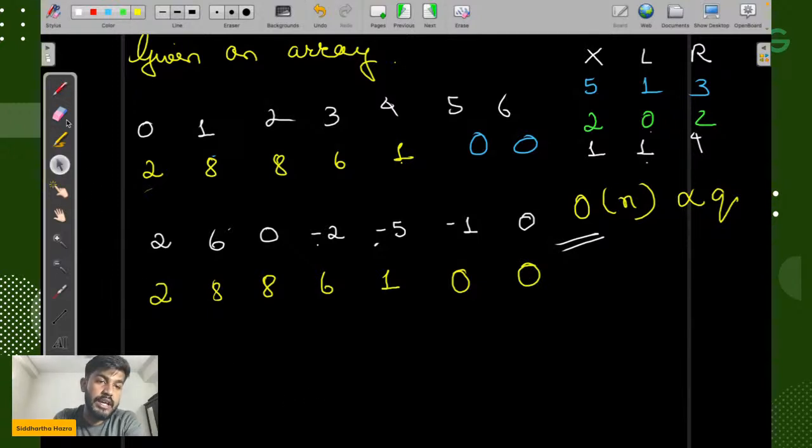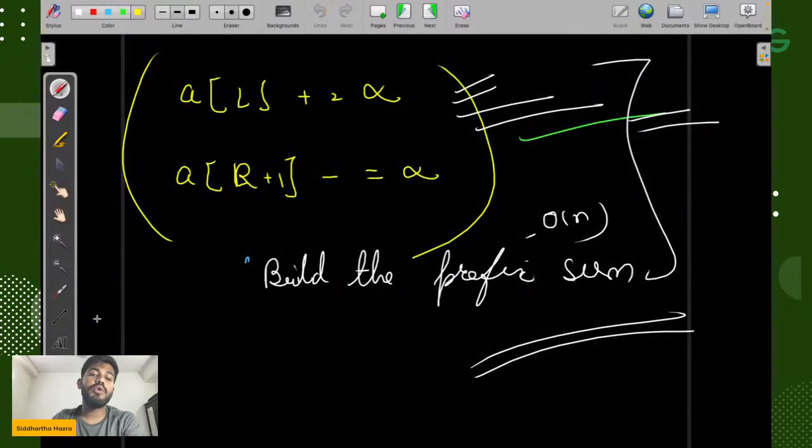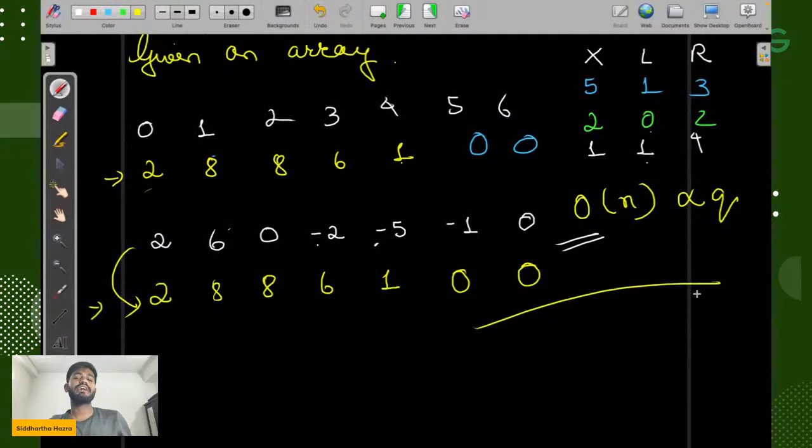Now if you see, this is after doing the prefix sum. If you see this array and the previous array, they are equal. So we are getting the same thing by doing this: go to L, add x, go to R minus 1, remove x, and at the end, build out the prefix sum. You would be able to do this in a constant amount of time.